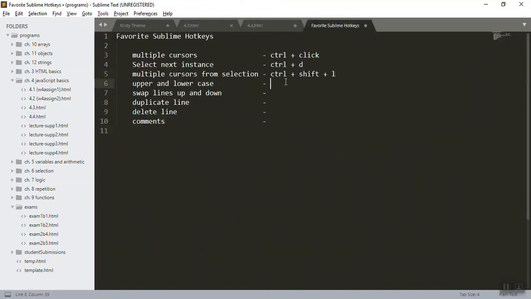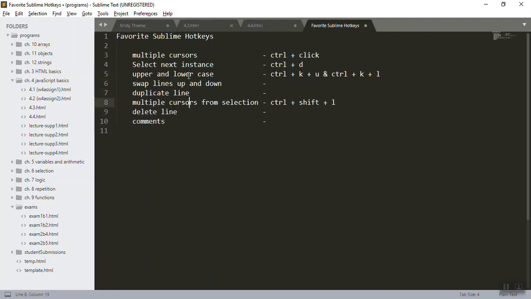So this one was Control K U and Control K L. All right, swap lines up and down. I did this a second ago with this guy.